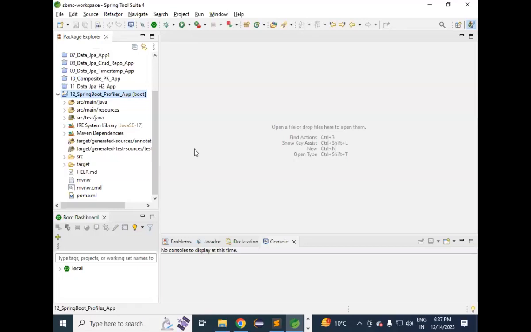Good. You understood what a profile is, why we need to go for profiles, and how to work with them? Why do we need to go for profiles? Environment specific configuration. What is the advantage with the profile? We no need to change the properties when we are deploying our code into multiple environments. Simply we can activate that.